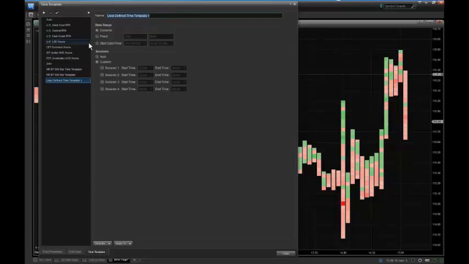So what you're going to do is, the way that indicator is set up is we have a fixed number of bars, and we want to make that fixed number of bars 500. And for sessions, we want to go to auto sessions. I don't want to name it user defined template 1. I want to name it RRBT 500 bar time template.